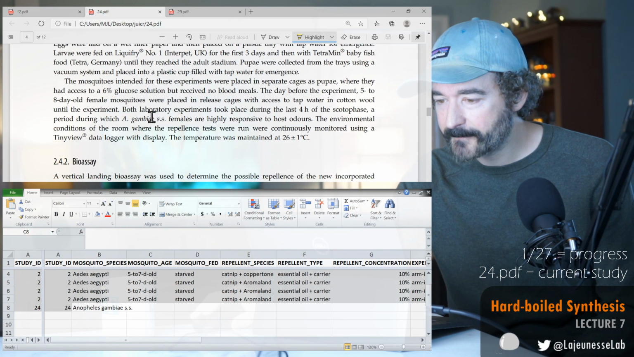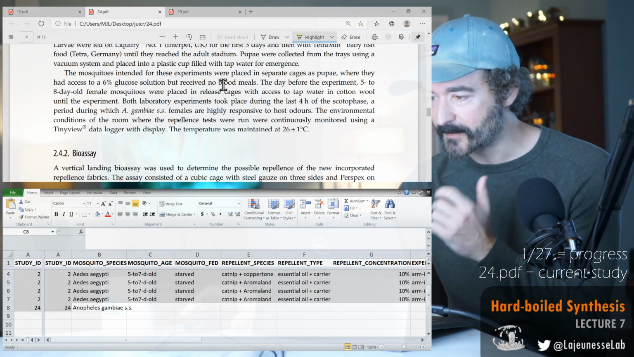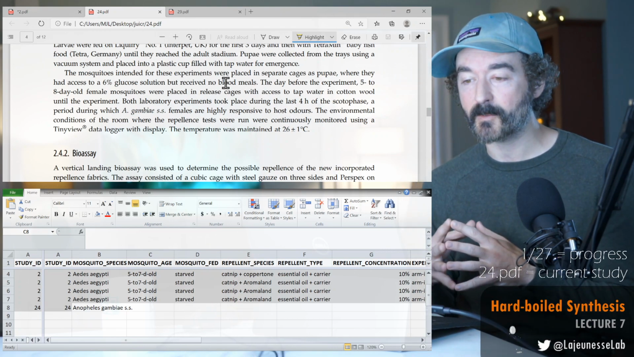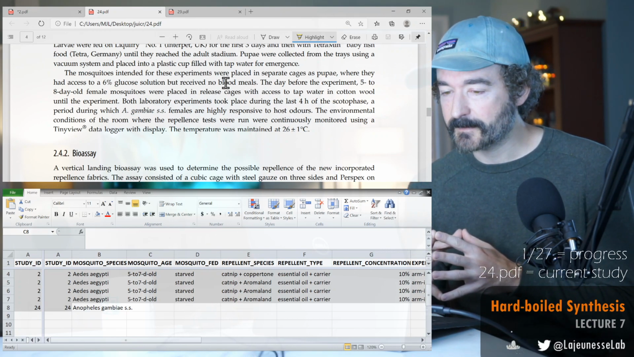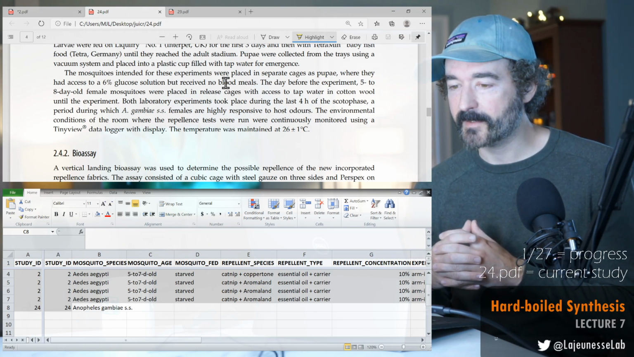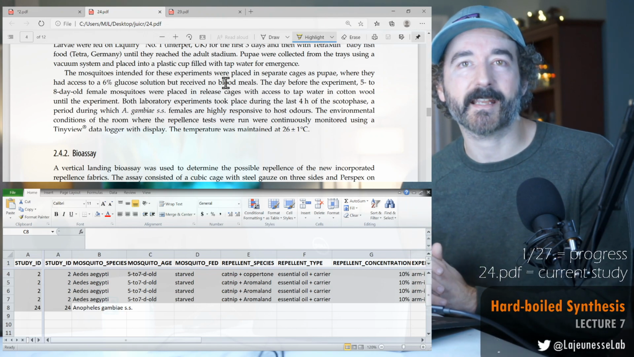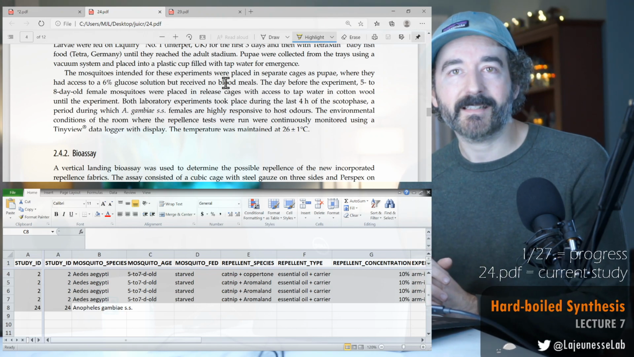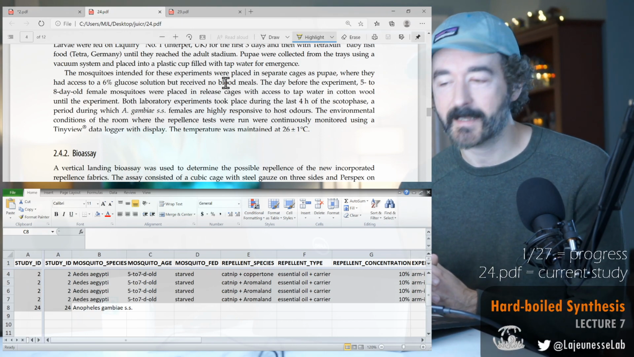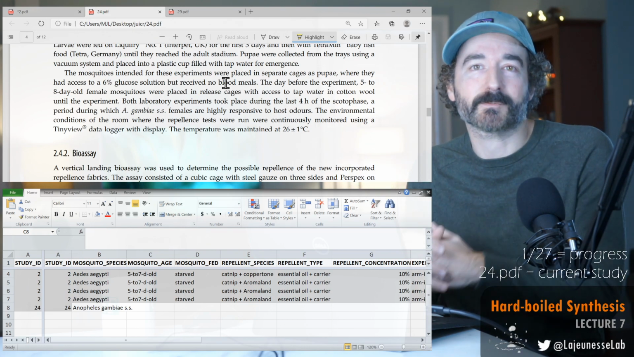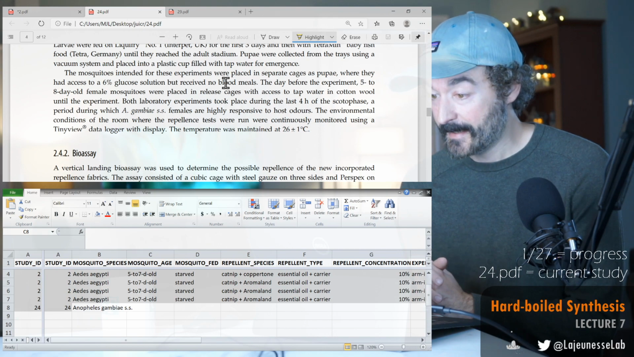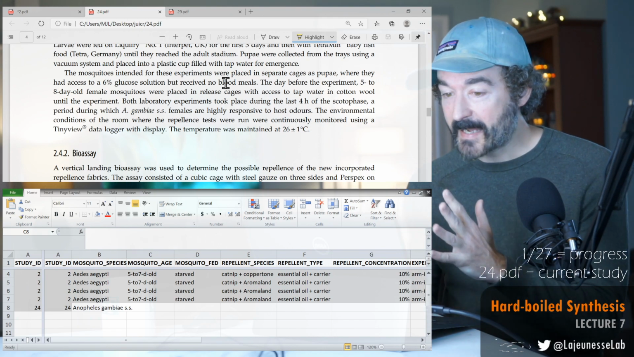So the mosquitoes intended for these experiments were placed in separate cages as pupa. They had sugar, but received no blood meals. Okay, so not totally starved. Right, so they were given sugar. Sugar is like a simulation of nectar. Mosquitoes need to eat. Females also get blood meals, but they drink nectar. That's how males don't drink blood. They drink nectar.